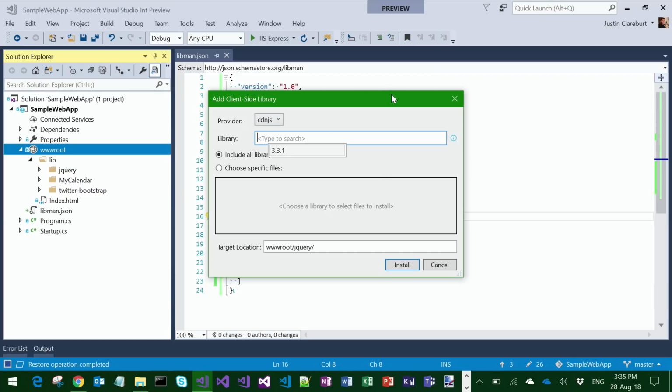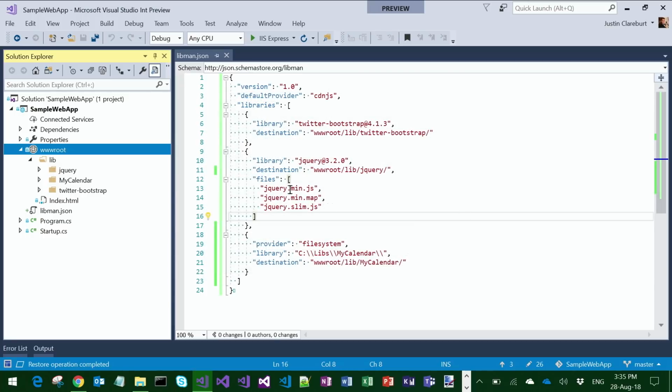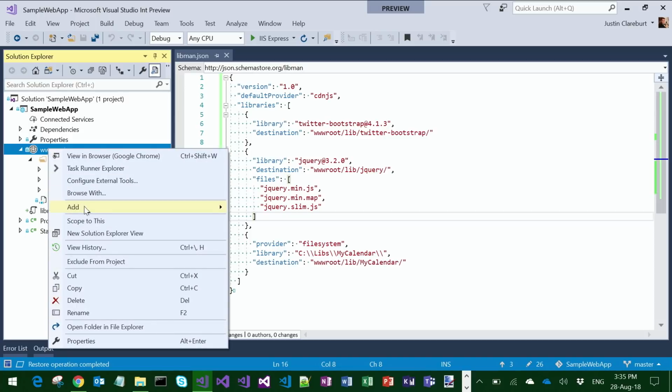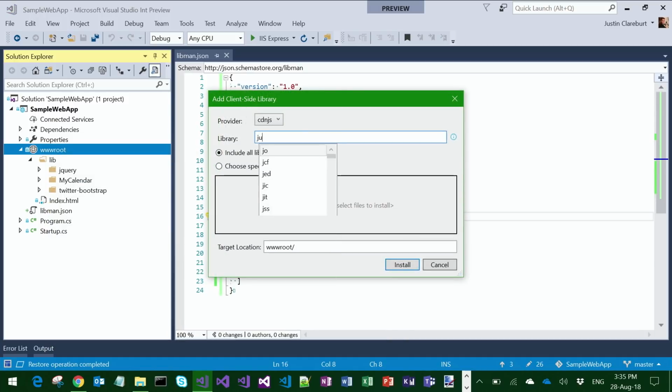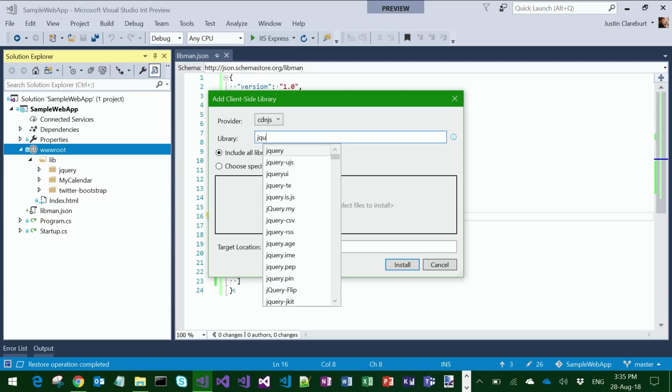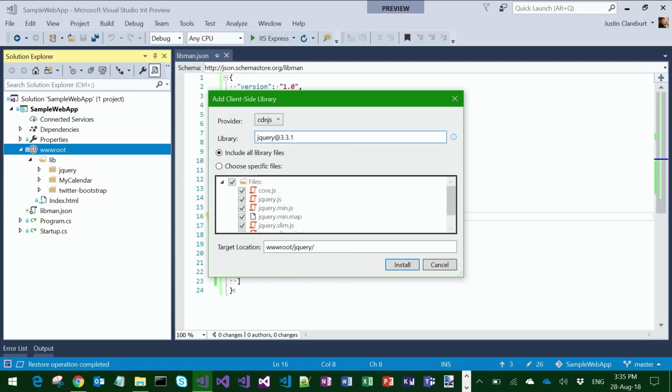Is there a way to ask for just the latest jQuery, or do you specify a specific version every time? We must specify a version so that when somebody tries to restore this in a year's time, it knows which version to pull down. It's the right version and there's no surprises because it changed. Correct, but we do help you find the latest version by offering it to you by default. So as soon as you type jQuery and press tab, we automatically offer the latest version.